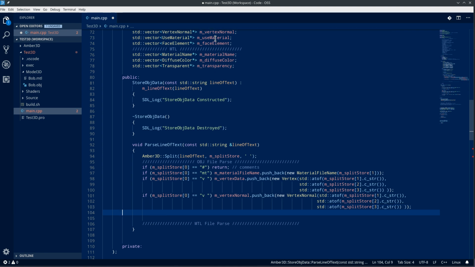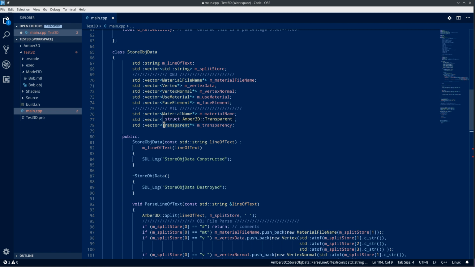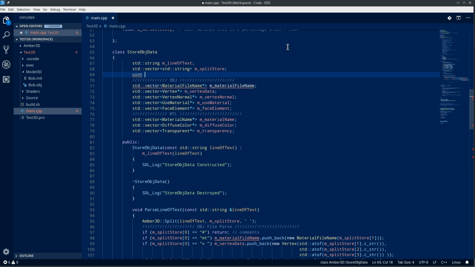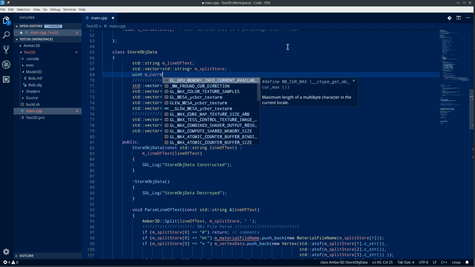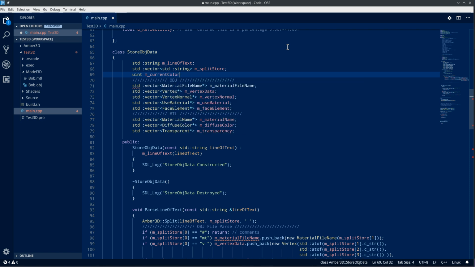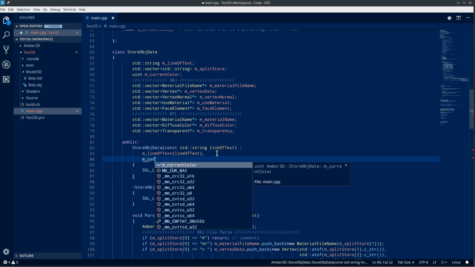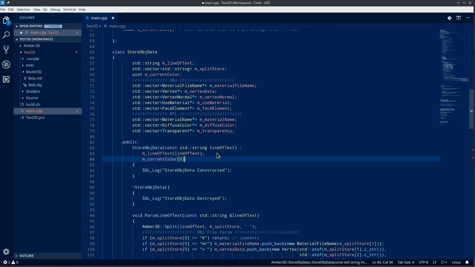After vertex, we're going to use material. What the heck's that? Current colour. Oh, we haven't got one. We need one. If we don't have a current colour, we're going to get a bit messed up, aren't we? Yeah. Alrighty. I'll use a uint, m_currentColour, semicolon, comma, m_currentColour, 0, please. Thank you.